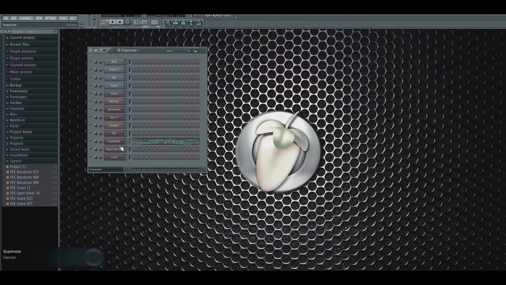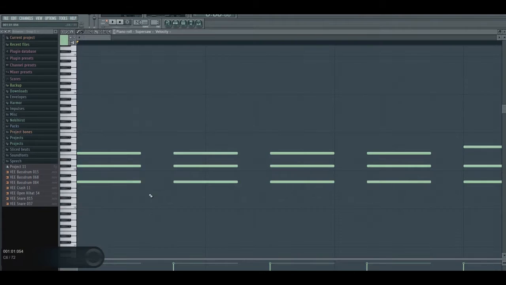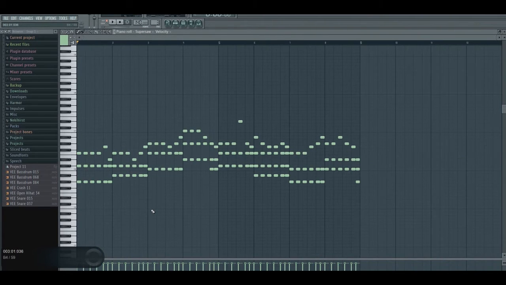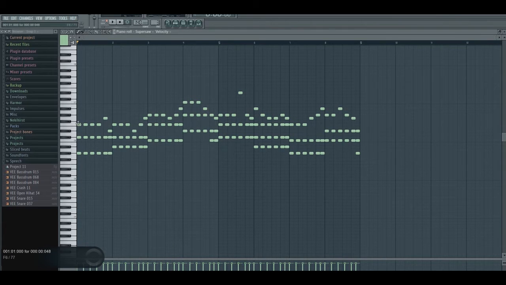So the third pattern is this super saw, it sounds like this. So the MIDI is, I wanted to say unique, but it's really common in progressive house. I have this chord, it repeats itself, but the highest note changes and it's making the melody.